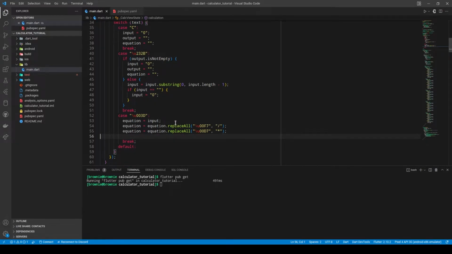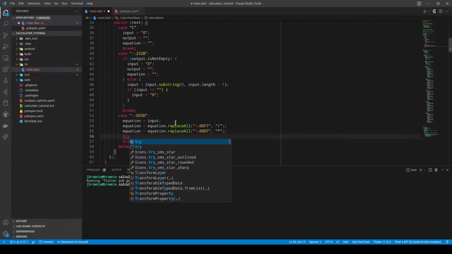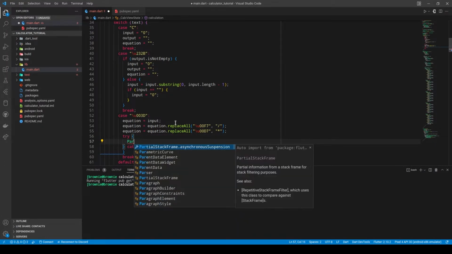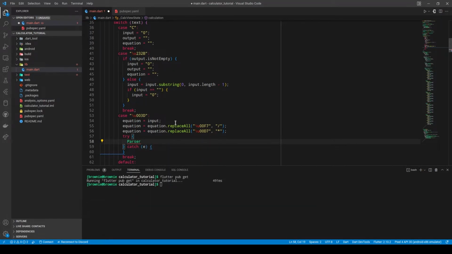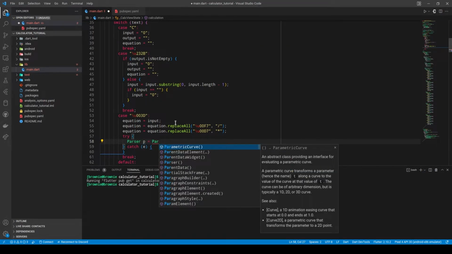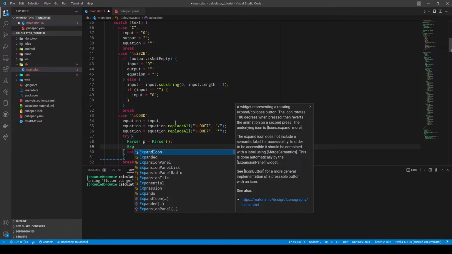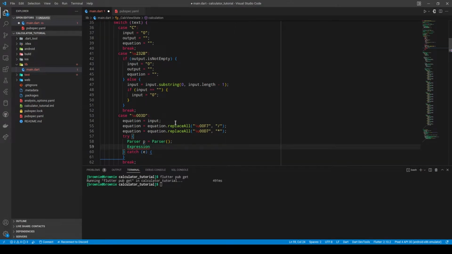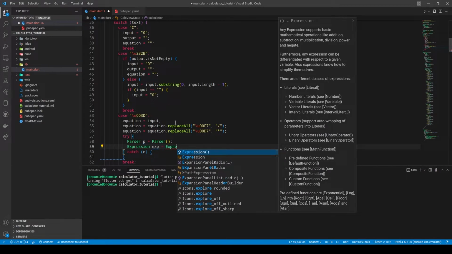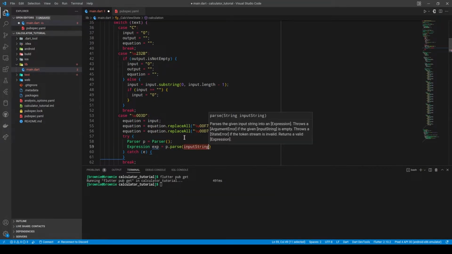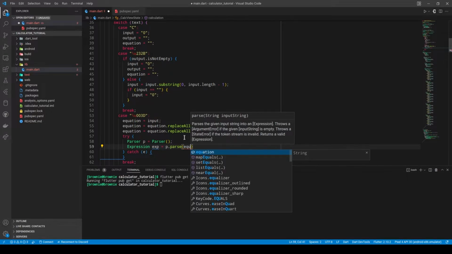And so what we do from here is we create a try catch. Within that, we're going to create a parser, and Parser is from the math expressions package. So we're going to call that p equals a Parser. Then we're going to create an expression, which also comes from the math expression classes. Call this exp equals, or rather, we're going to do p.parse. And what are we going to pass in? We're going to pass in the equation.